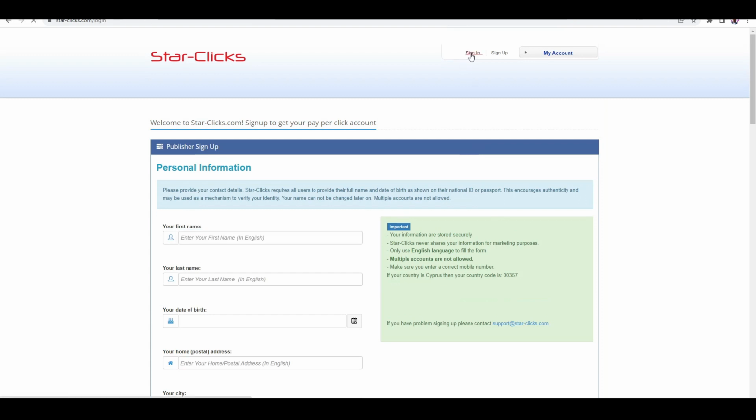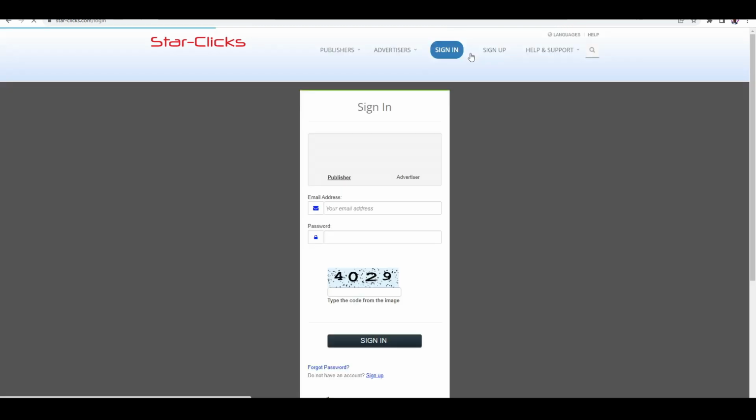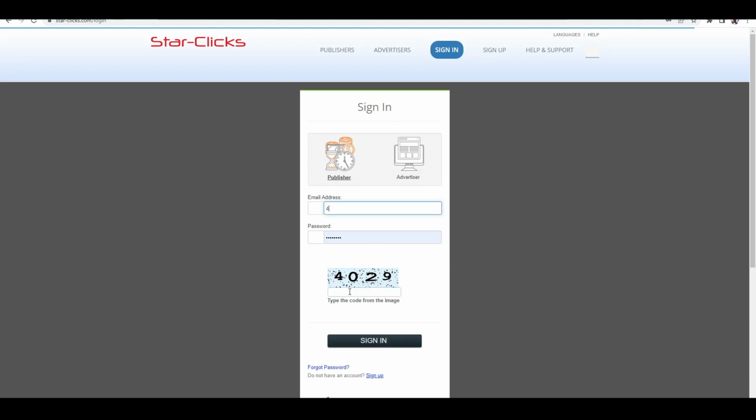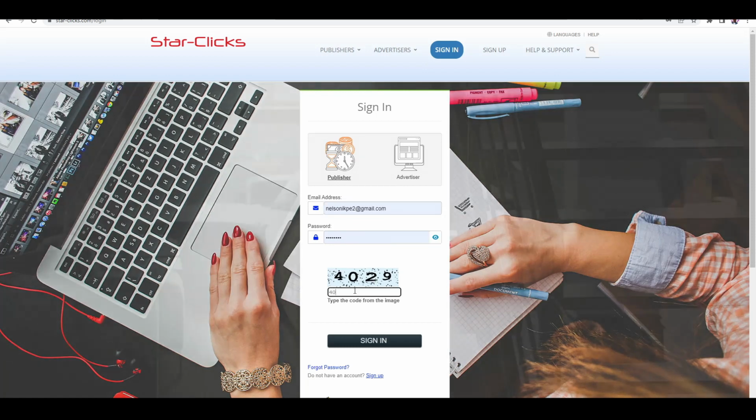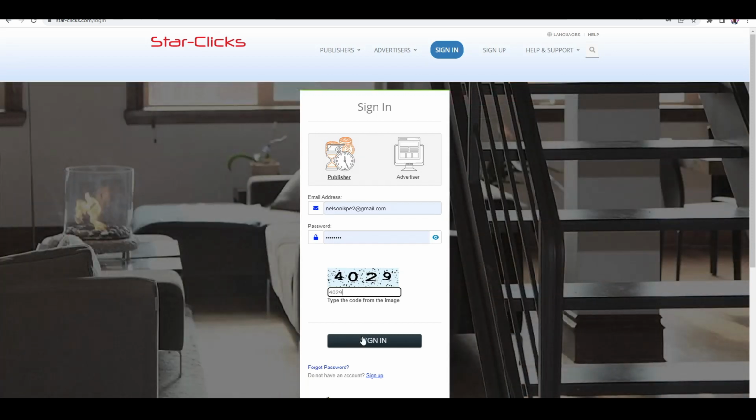So once you get all that done, I'm just going to sign in, right? Because I already have an account, and it's going to give you this annoying captcha or whatever, I don't even know. But yeah, I'm just going to sign in for you guys and show you how you could start earning with this site.